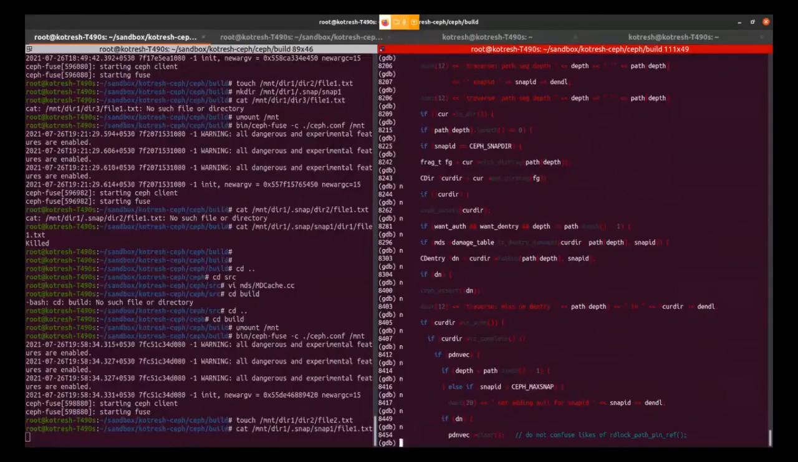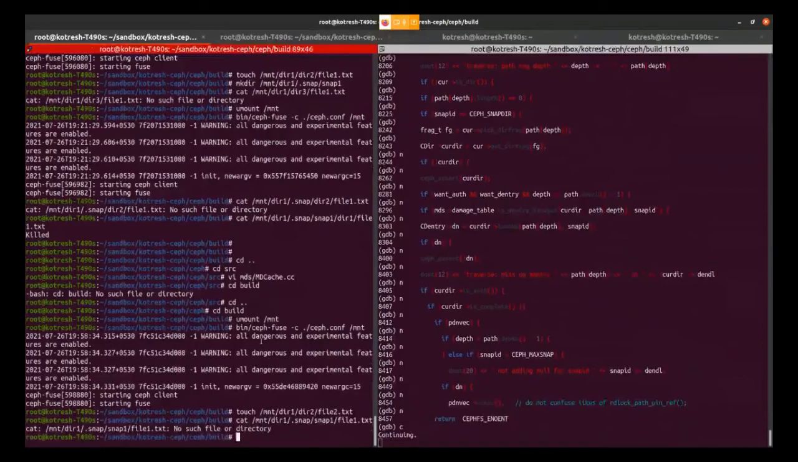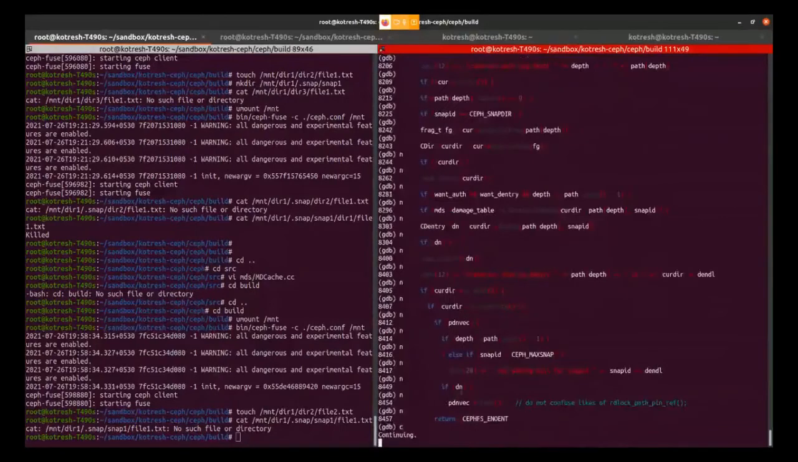Since it is a snap realm and the file one doesn't exist, we are not adding a null entry for that. In other cases, as we saw, we used to add it. So here we are returning ENOENT. Yeah, so this is pretty much what happens when the snap directory is involved with the path traversal. Yeah, that's mostly it. I think I also covered the use case where it is ENOENT with the same thing.